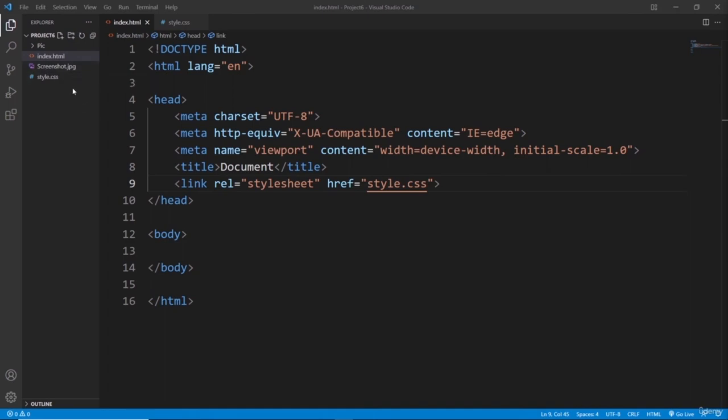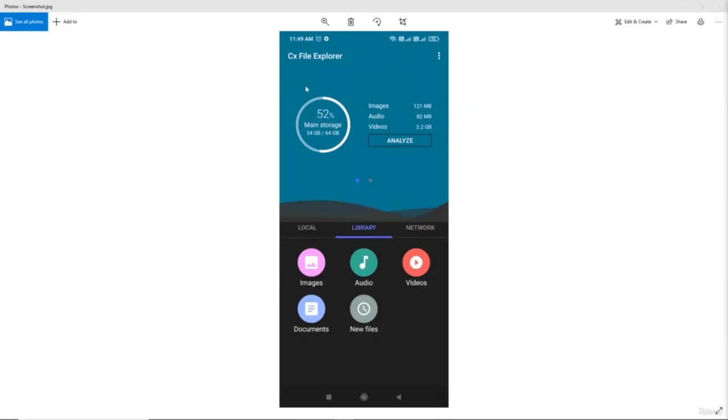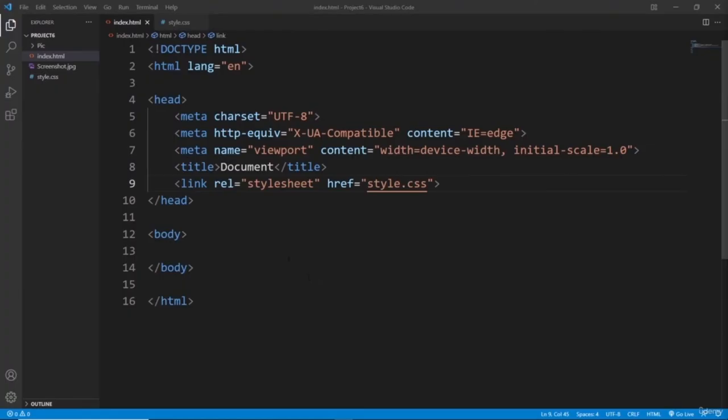Let me show you the image. For this example, I already took a screenshot of the CSS file explorer. You can choose your own layout. It's up to you. So let's start the practical and see how we can create this project. At first, I'm going to create a container inside my body tag. So here, I'm going to type div and our div class is container.